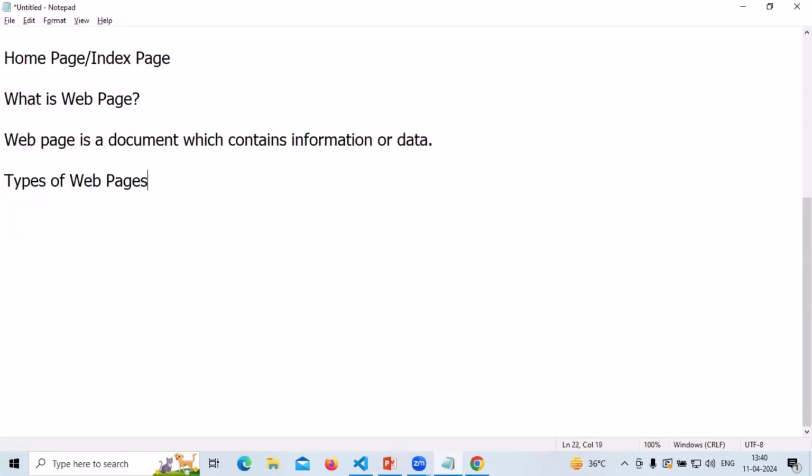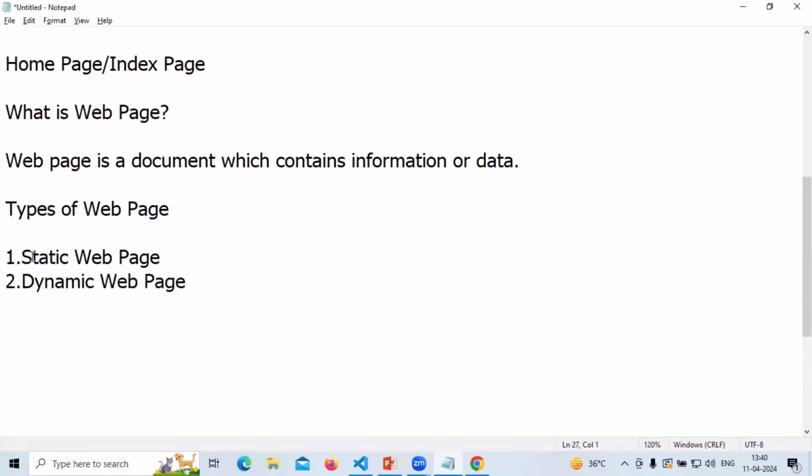So how many types of web page are there? Basically there are two types of web page. One is called the static web page, and another is called the dynamic web page. Static and dynamic. So what exactly is the meaning of static? Static means content never changes. Today you are getting the same content. After 30 days also you may be seeing the same content. So that is nothing but the static concept.